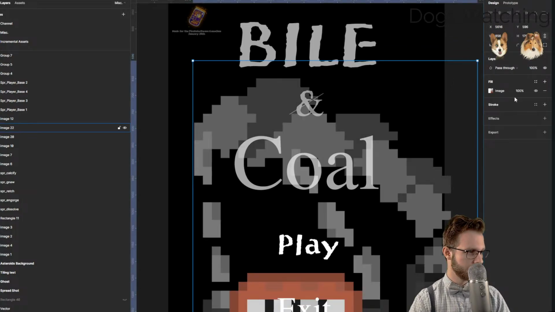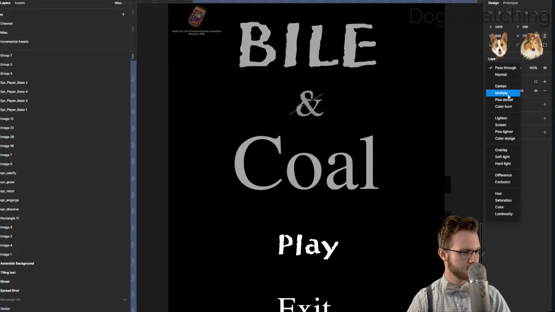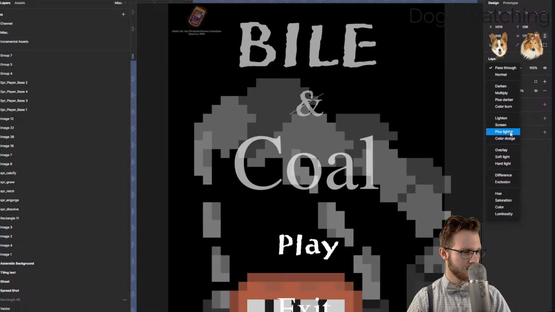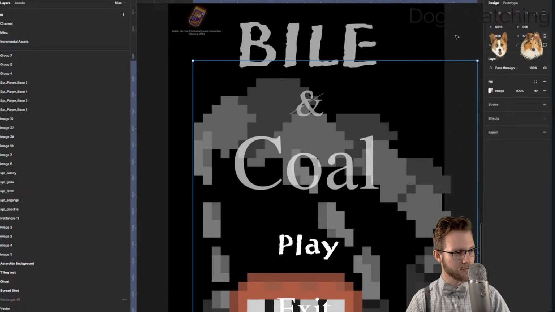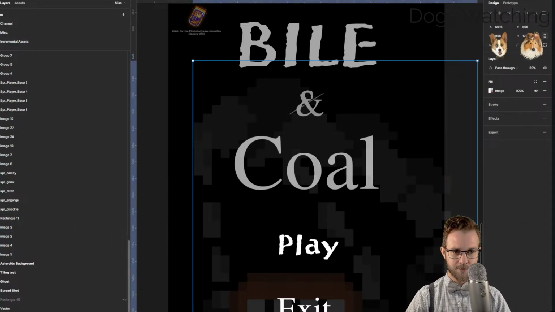What if instead of reducing opacity, we change the blending mode? We're gonna get anything interesting? Not really, because of that black background. I believe I uploaded a large writhe tentacle too.